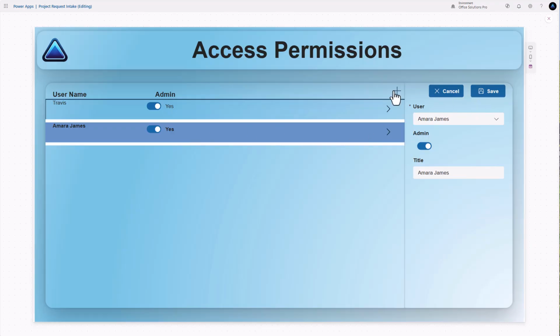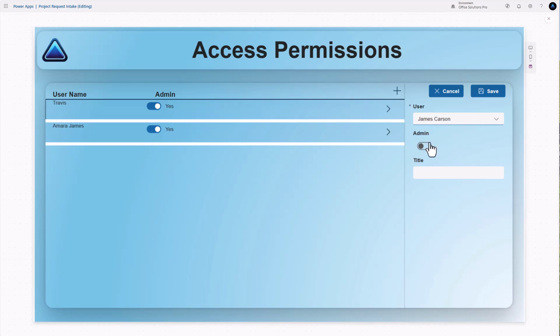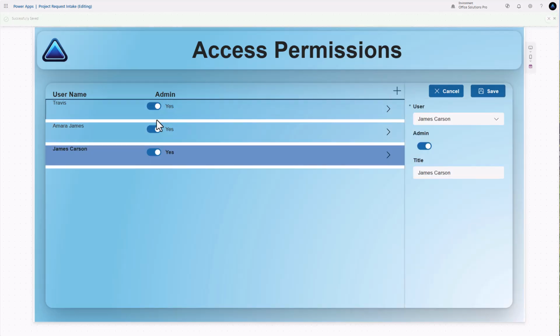Let's go ahead and add another user here. And we'll do James Carson. Again, all these names are fictitious. I just kind of threw them in there to kind of fill it up, but let's go ahead and hit the save button here. All right, that's working.